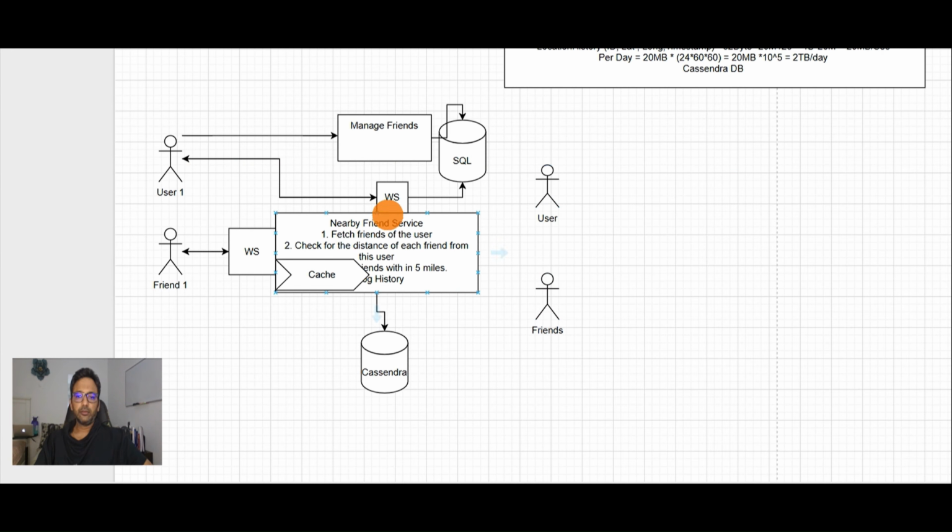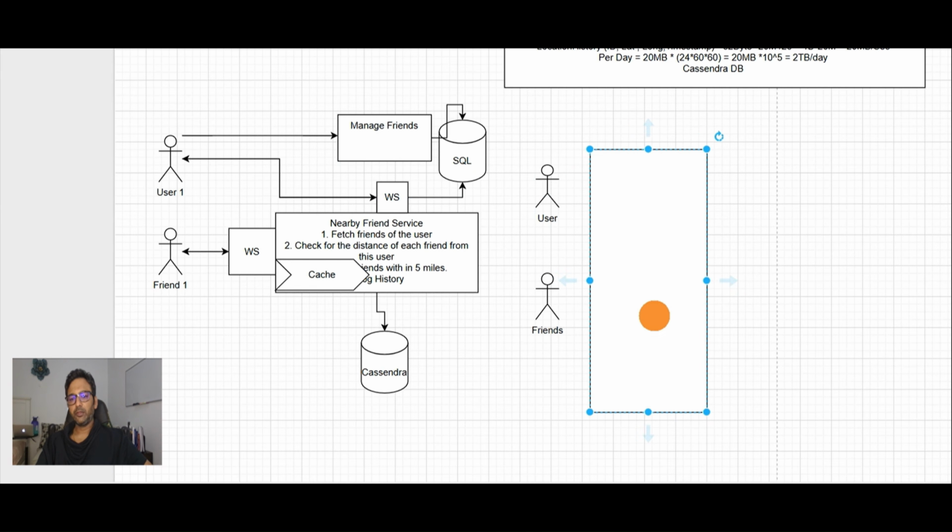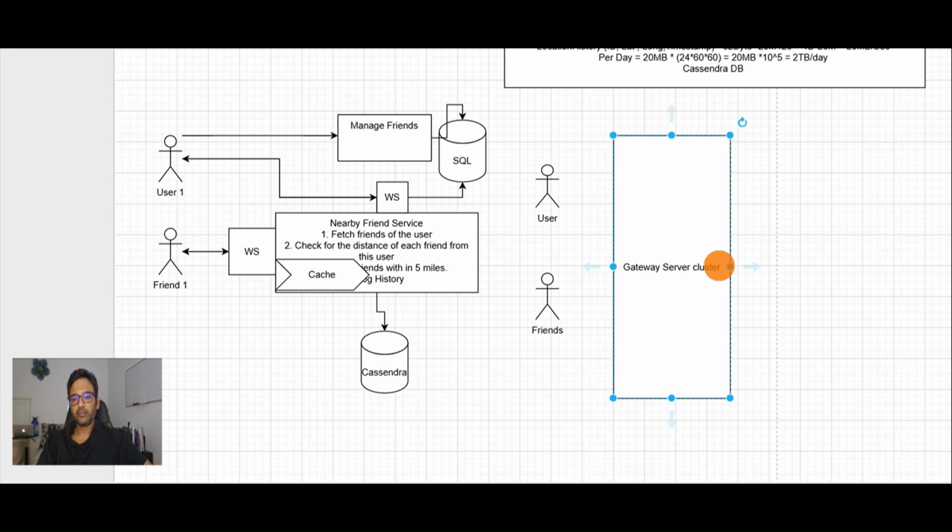So if you will see, we talked about in our design that we will be having the WebSocket connection. To manage WebSocket connections, we know that we need a gateway layer here, and this will be a gateway server cluster. What it will be doing is managing WebSocket connections and auth, login and stuff, and it will be redirecting requests.